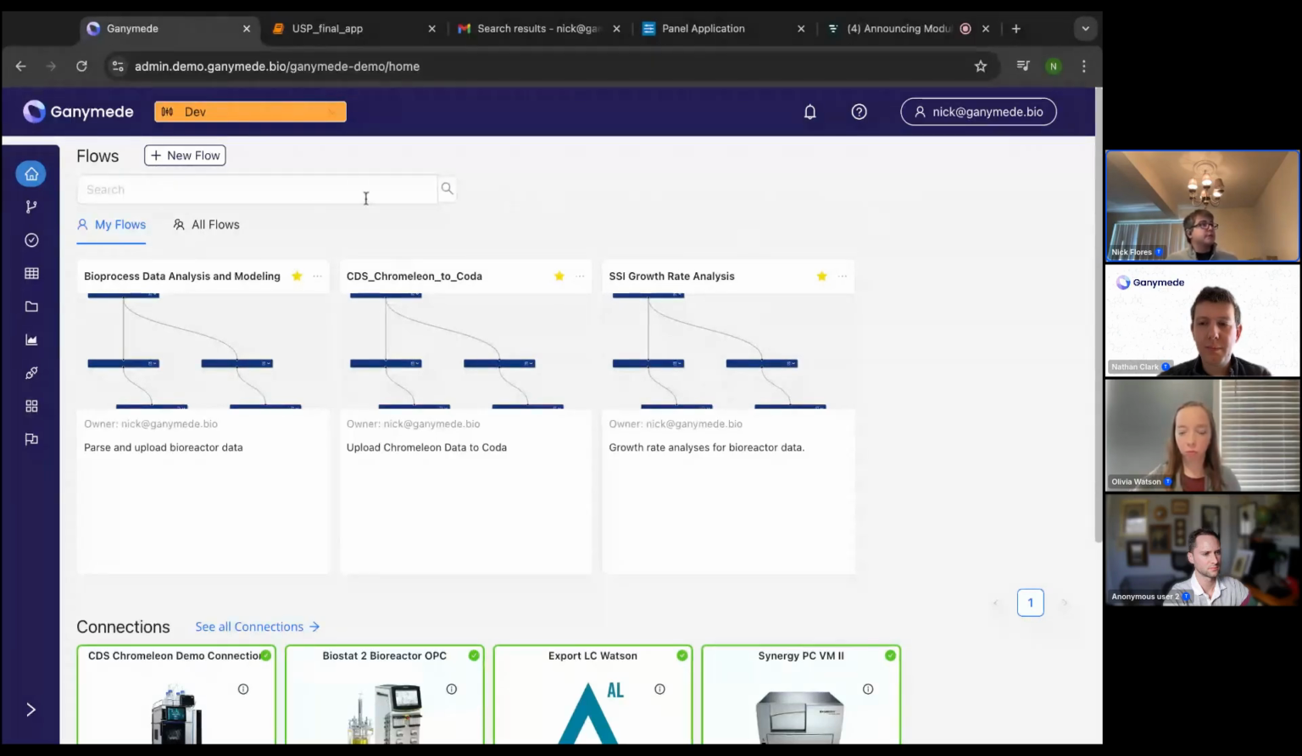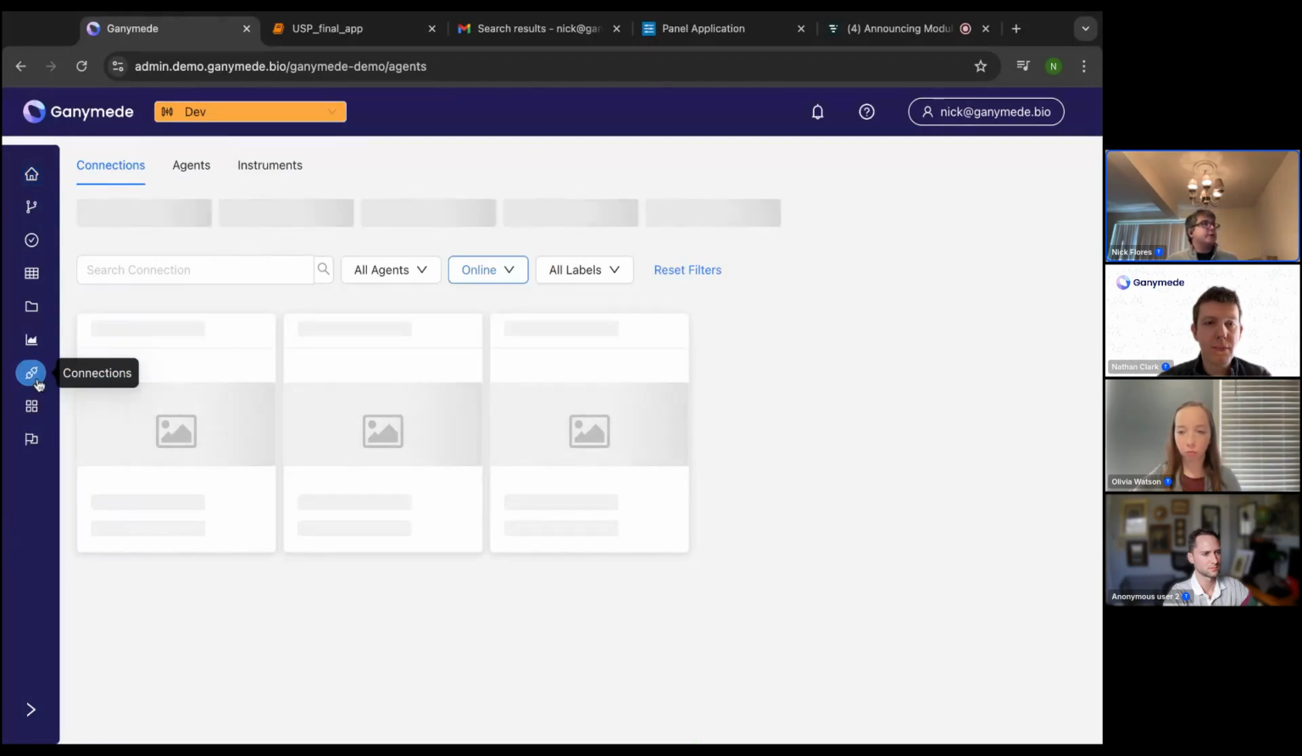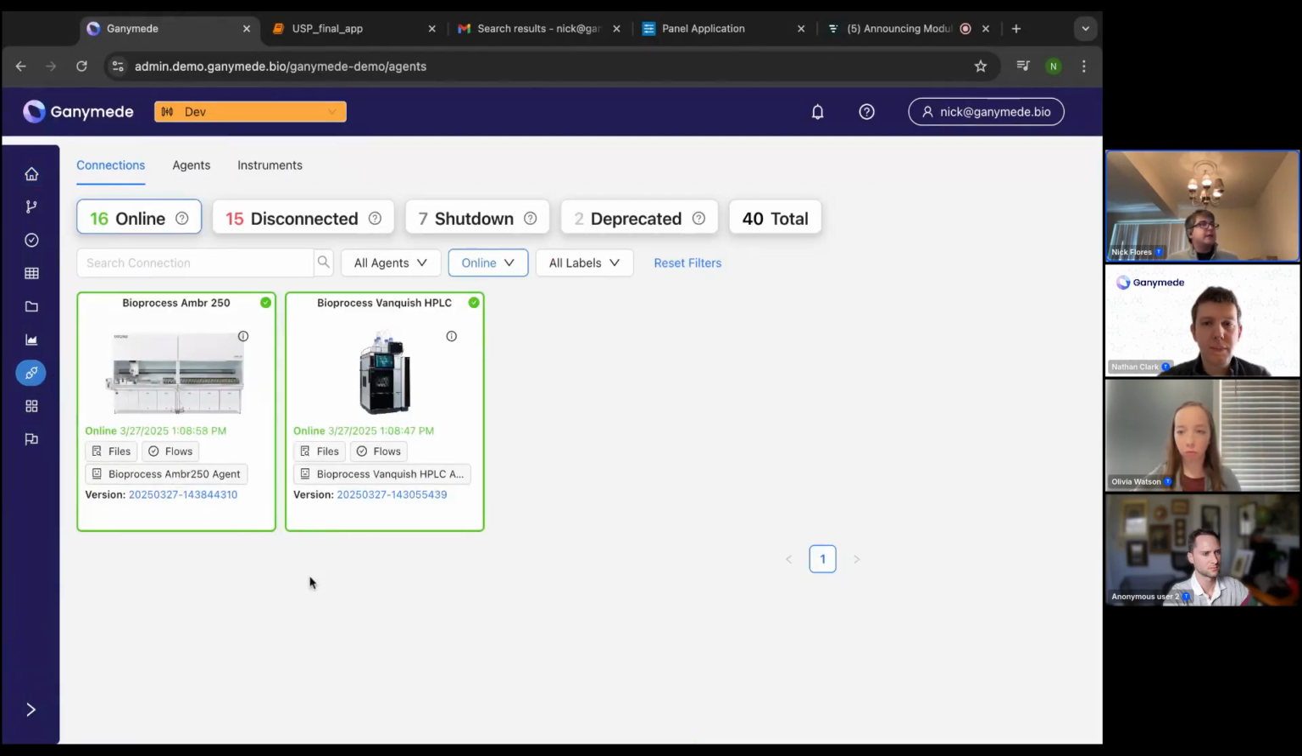What we're going to go to first is our connections page, where we're able to see live instances of Ganymede agents installed on lab PCs. An agent, just to frame your thinking, really can be thought of as an executable that's on a lab PC listening for the generation of new data. When it finds a new data file or a new line of data, it contextualizes that information with tags, which we'll see, and uploads it to Ganymede for long-term storage.